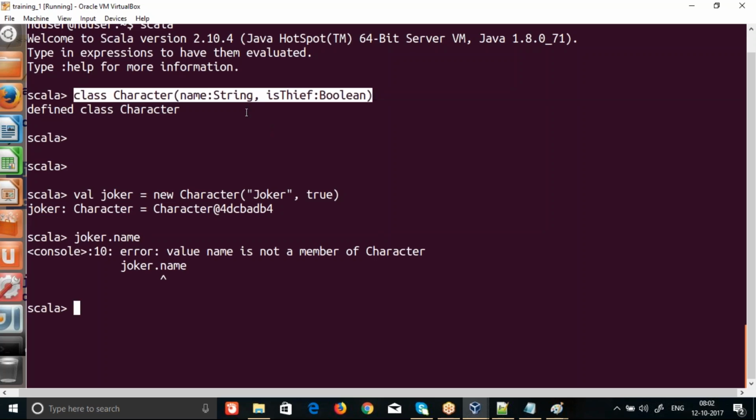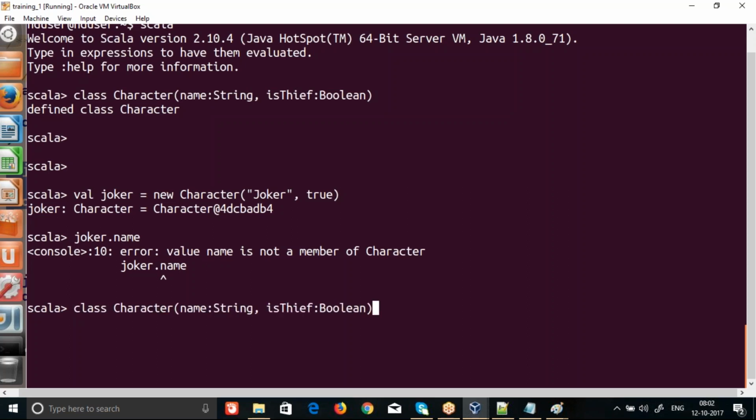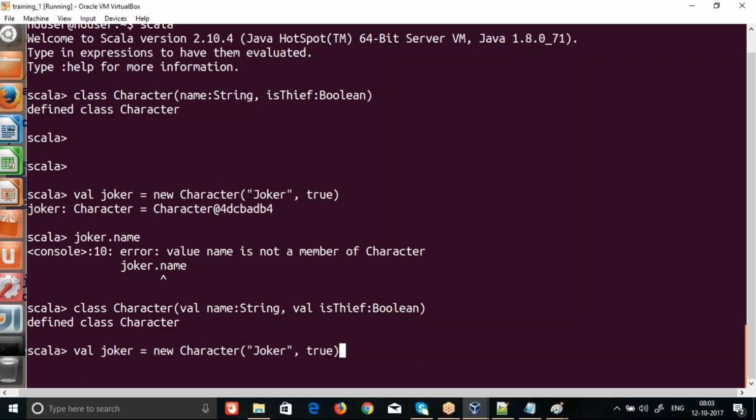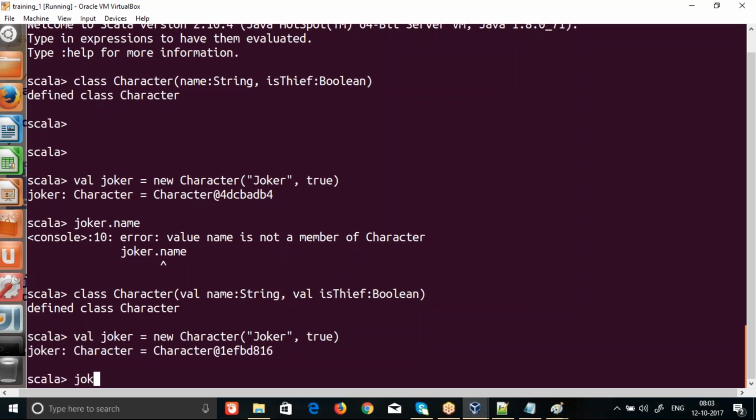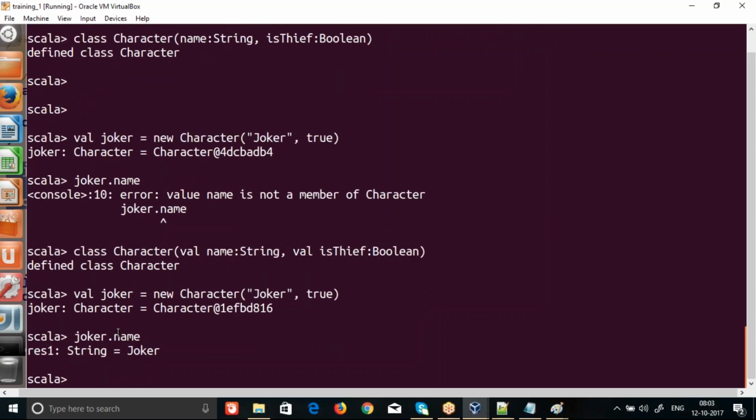The main idea is to give an impression that you treat them only as constructor parameters, not as members of the class. But the compiler does not create a getter and setter method if we define it in this fashion. If I give val or var, now the compiler creates a getter method, which is the same as the member name. So now I can say joker.name. The getter method has already been created, hence we are able to access it.